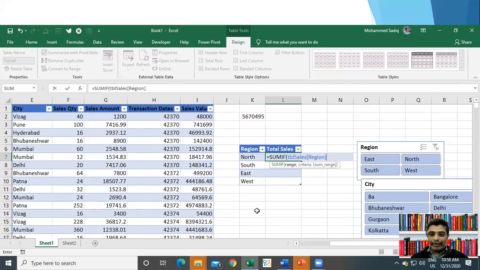Fine. And then that is my criteria range. And the criteria, I will look for this North region. And the summing range is nothing but the sales amount from the TBL sales. I'll say TBL sales of sales amount.